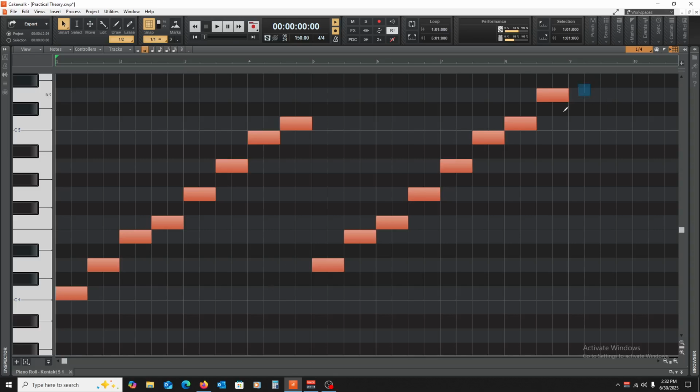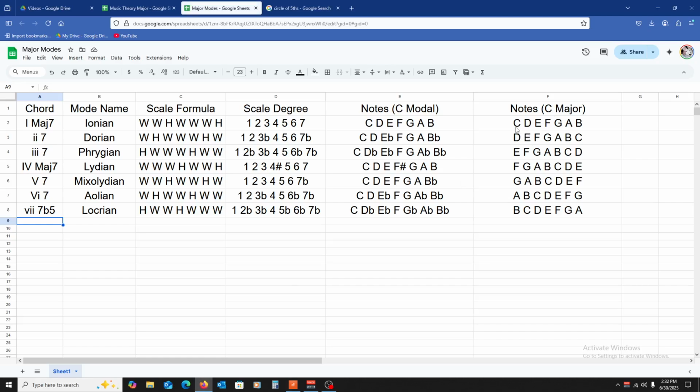So when you're switching modes, you're actually kind of switching keys as well. And this is where some of that complexity comes in. But just understand that if you take your C major scale, or whatever key you happen to be in, in this case we're in C, and you start on the second note of that scale and go D to D, you're in Dorian. Conversely, if you go E to E, you're in Phrygian.